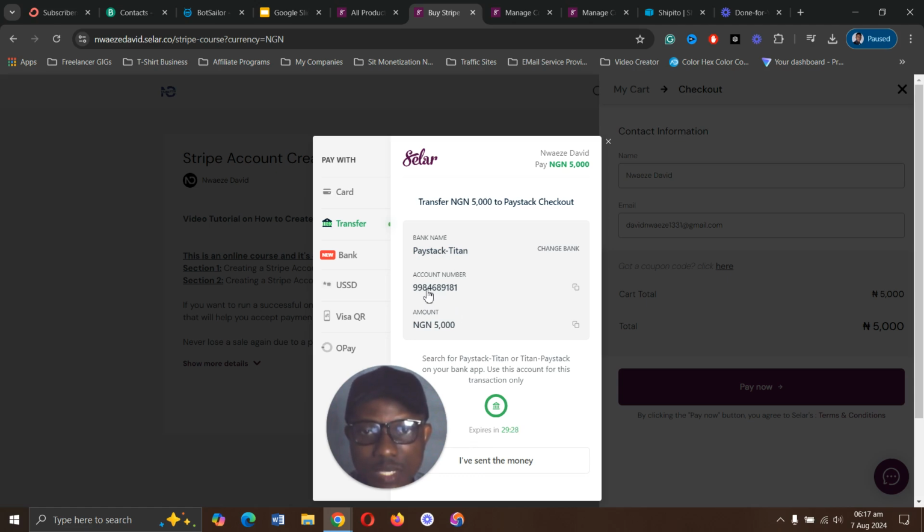This particular account you are paying into is generated specifically for you and it expires. It will expire in like 30 minutes. So there will be a countdown here telling you how much time you have left to make the transfer. If you make the transfer within this time, just click on I've sent money and the system will load and confirm that you have sent that money, and then you will be automatically added to the course.